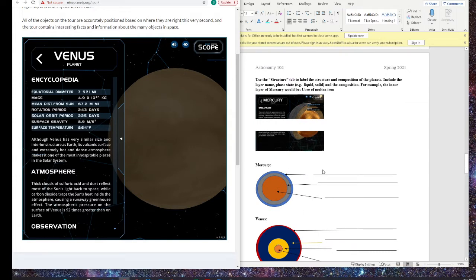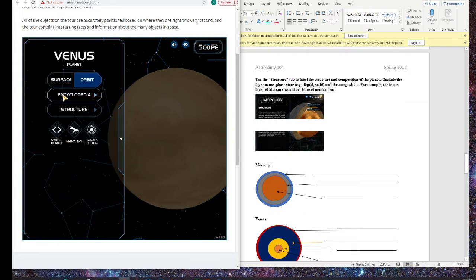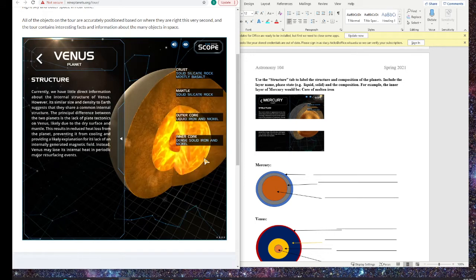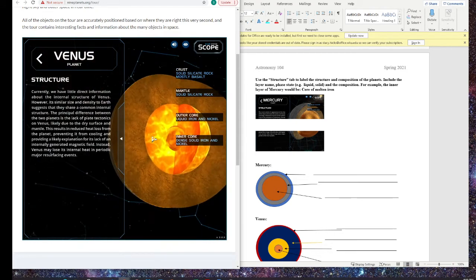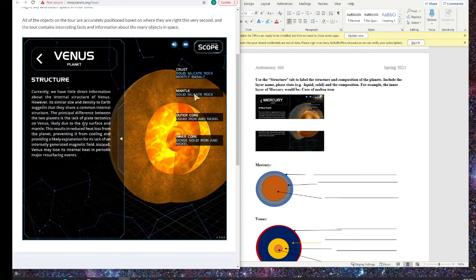So you're going to label each of the layers. Let's do Venus again. Structure, right? That is the name of that layer, what it is made of, and also the physical state of the layer, whether it's solid or liquid.